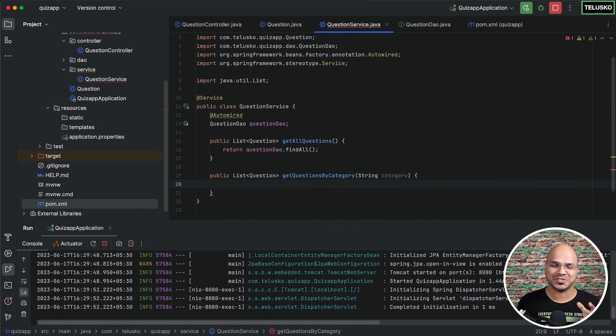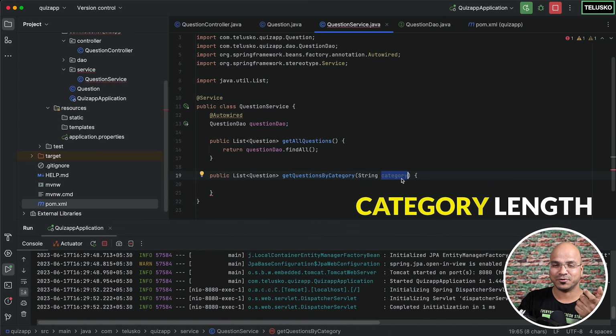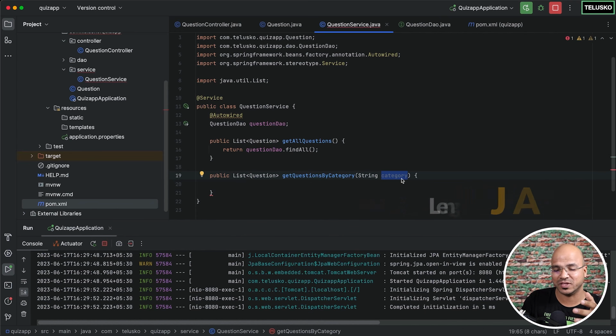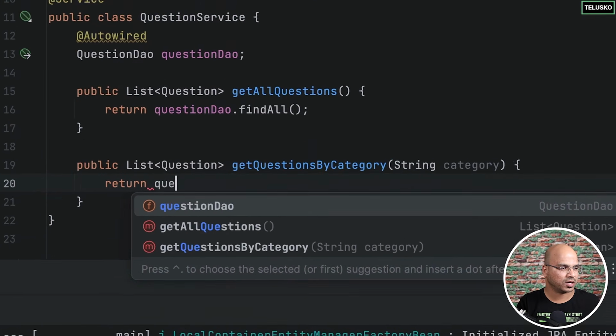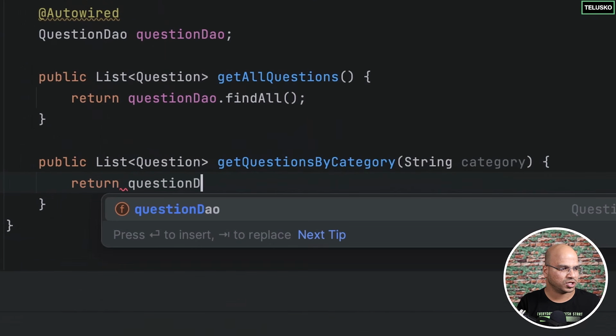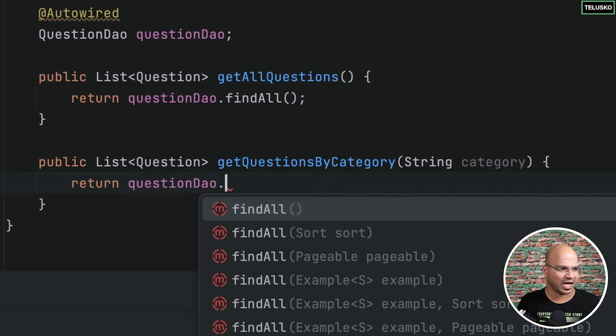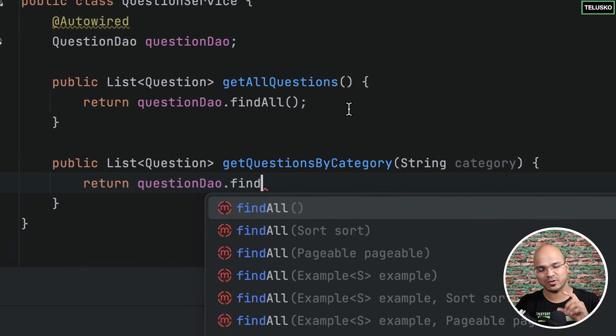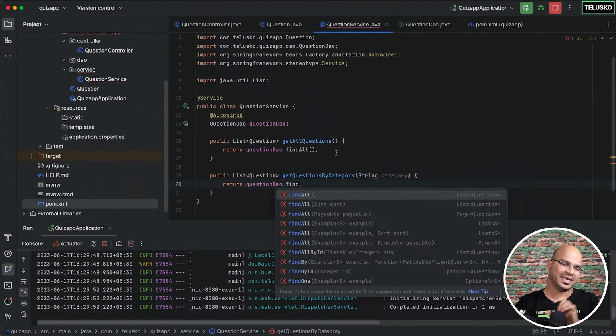Of course, you can do processing in the service. For example, what if you want to check the category length? If you specify Java, you may want to know the length of the string. But the thing is, we need to fetch data from the database now, and that's where the DAO comes in. So we'll say question DAO dot, and find, because when you interact with the DAO, since we're using JPA repository, instead of using get, we'll be using find, because that's the standard we follow.